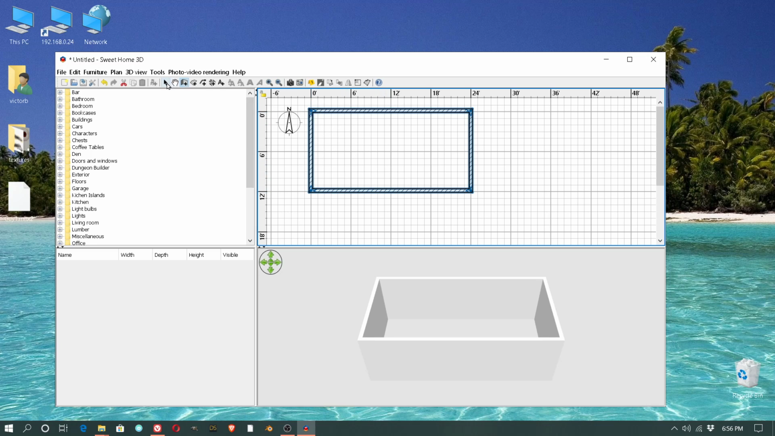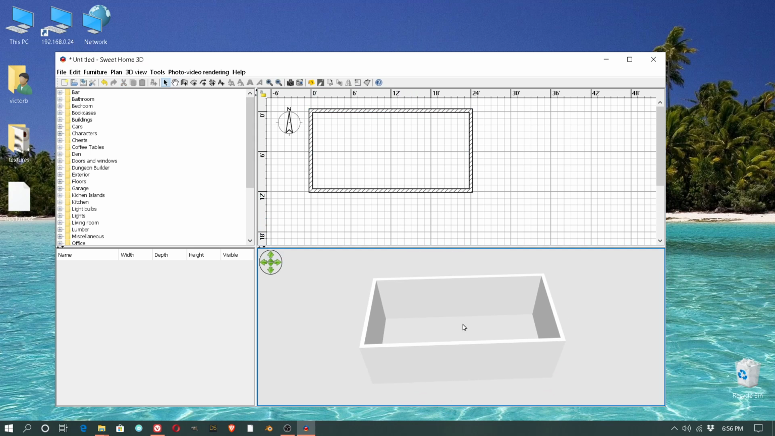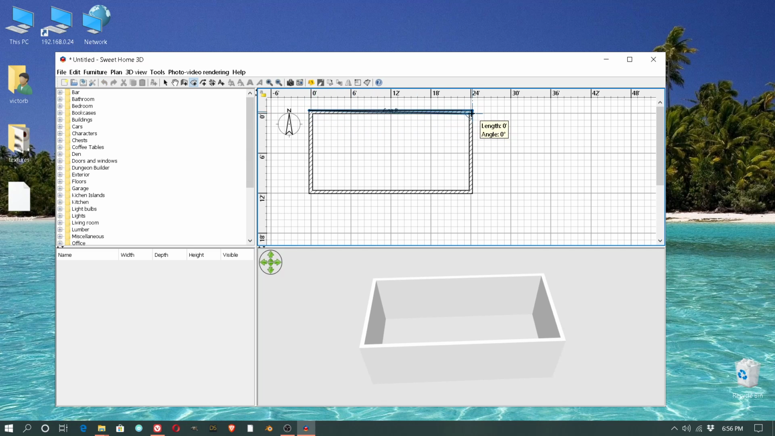Now, if you go into the selection tool, you can actually move it around down here and look at it. So we have 4 walls right now. Now we're going to put a floor in that room. So we'll click on the floor and go to the outside, left click, left click, left click, double click to end the room. It'll tell you how many square feet that room actually is.